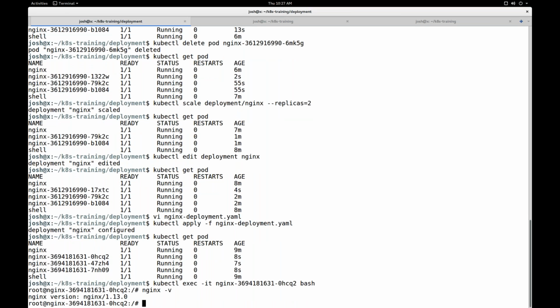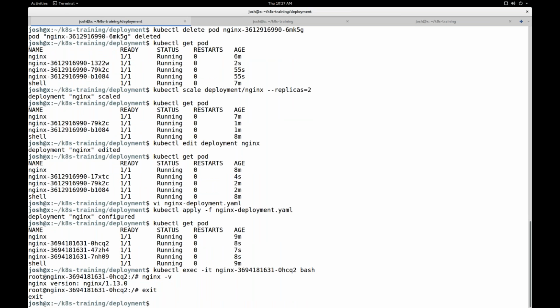Okay, so we can see that it successfully updated to the newer version of Nginx. Okay, so the last command I want to talk about in regards to deployment is the kubectl run command. This is a pretty basic command too that just starts a new deployment without a manifest file existing. So if you want to just take a Docker image and run it in a cluster, this is a pretty easy way to do that.